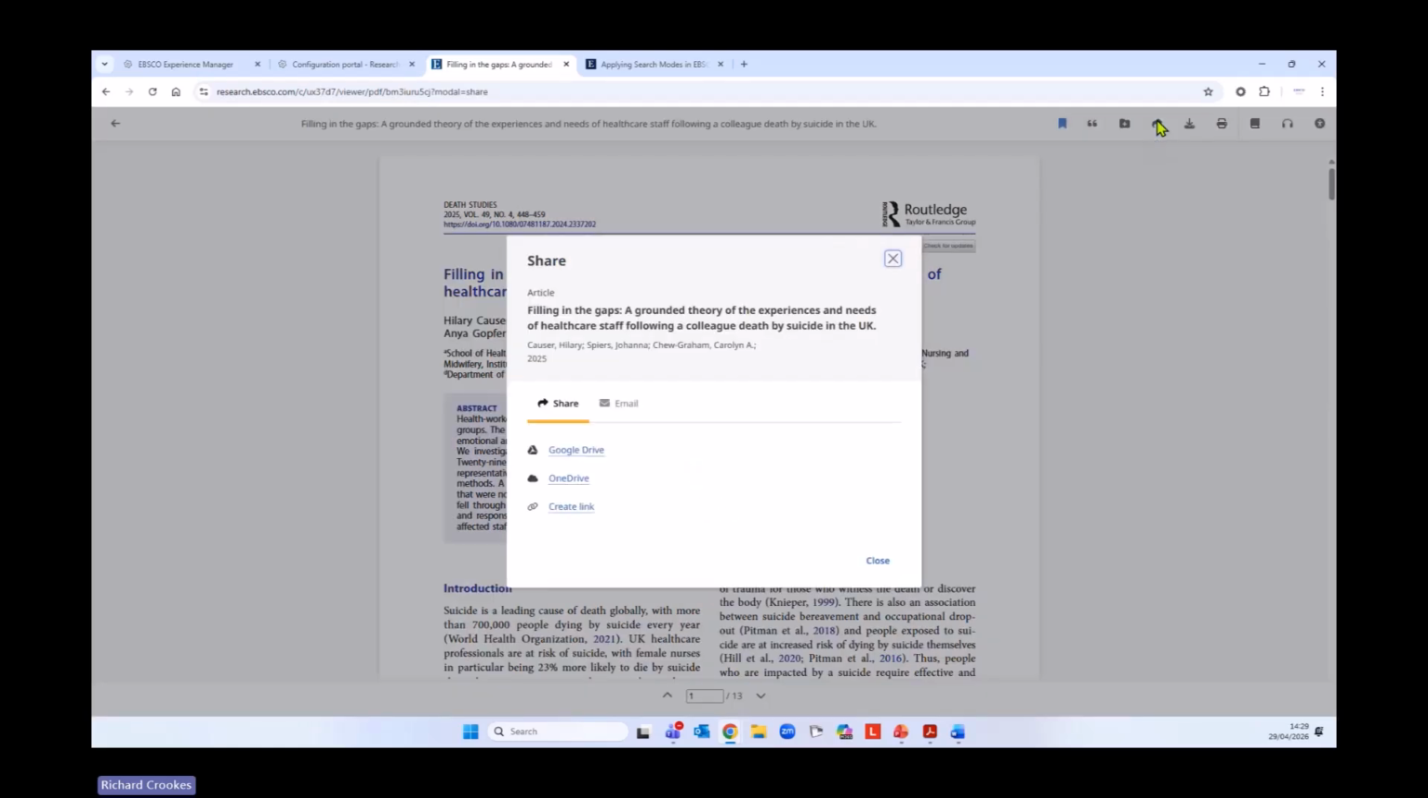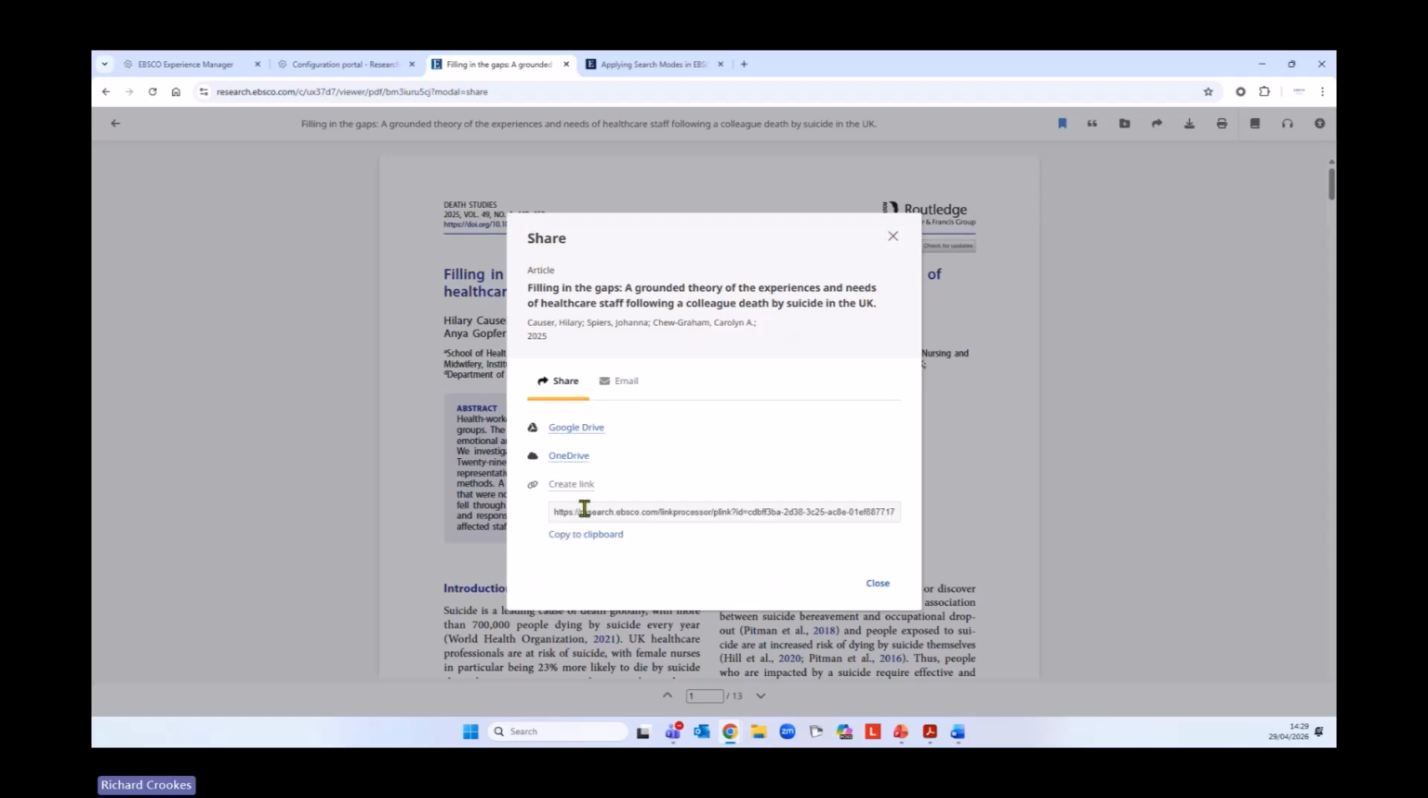You've got the share icon as well. So we support Google Drive, OneDrive as well. So if you want to save it to OneDrive, if you just want to create a link and forward that link to, again, one of the healthcare administrators, then you can copy that. Obviously, this will be linking to the full text document, and then need to authenticate into that as would be normal for your institution.